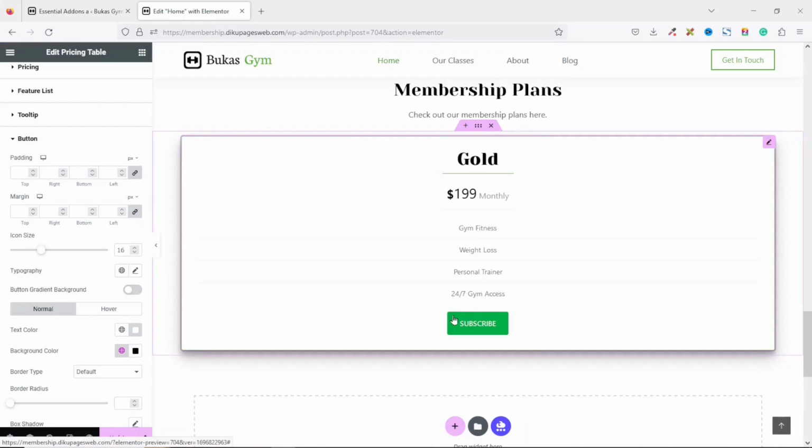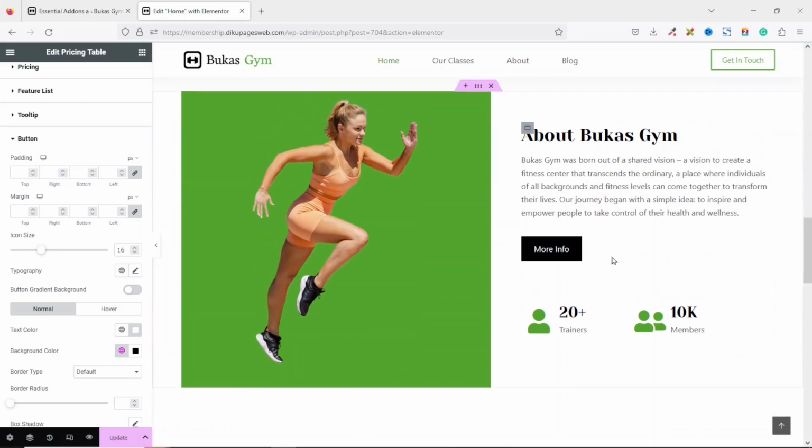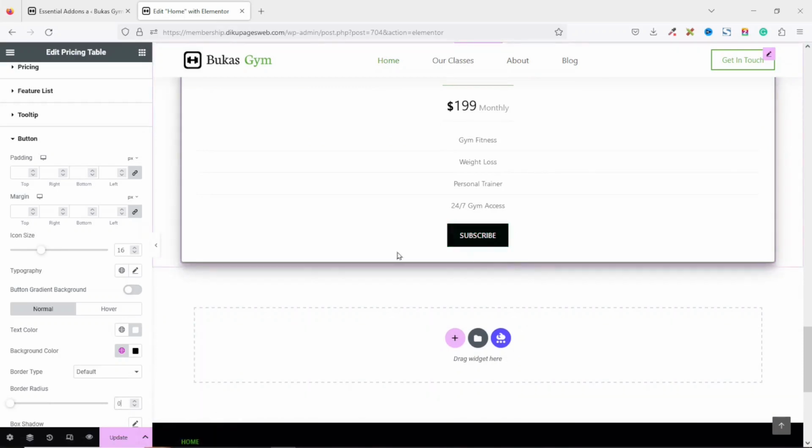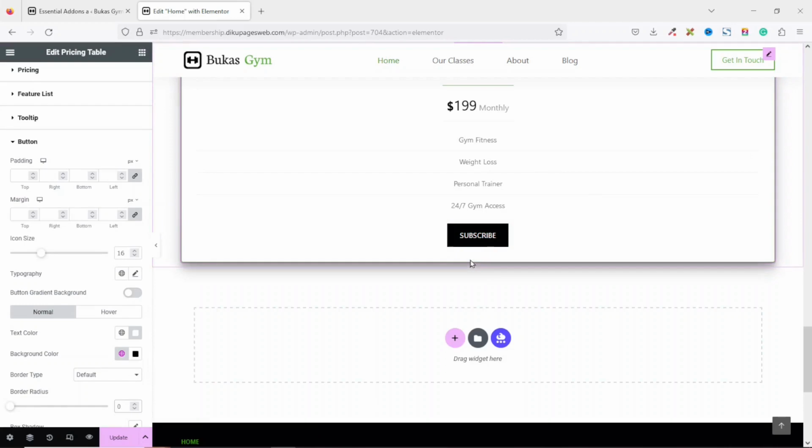I don't want to see some radius. I want it to be squared, just like my other buttons. Let me go up here, just like this one right here. So I go down. The border radius, I make it 0. You see that the roundness is off. And that's all what we want to do.